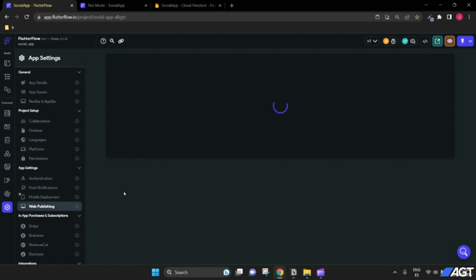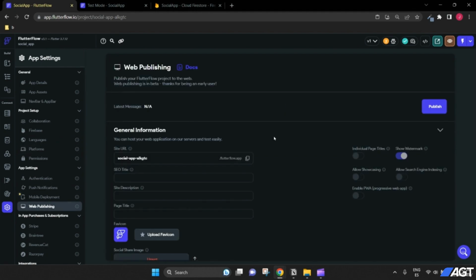Now go to web publishing. And inside here, on the right, it says enable PWA. If you toggle this on, then when your clients or your friends or whoever tries the application on their phone, a message will appear asking them if they want to install the application on their phone as a progressive web app, which means that this will generate an icon on their phone, and they will be able to access the application directly by tapping on the icon. So you can leave this on or off at your will.